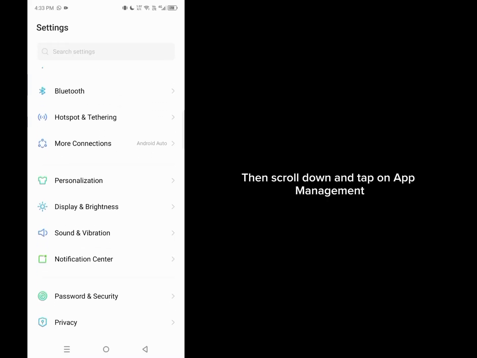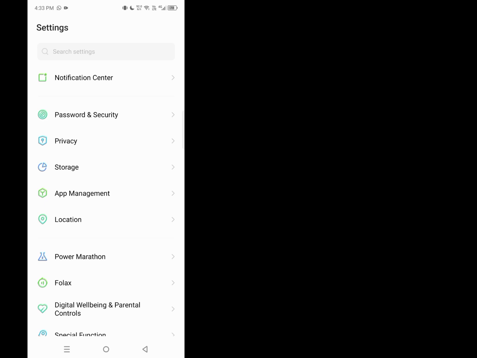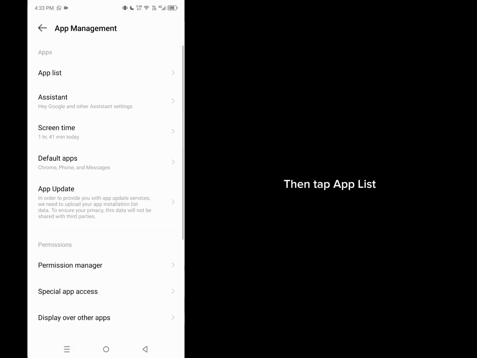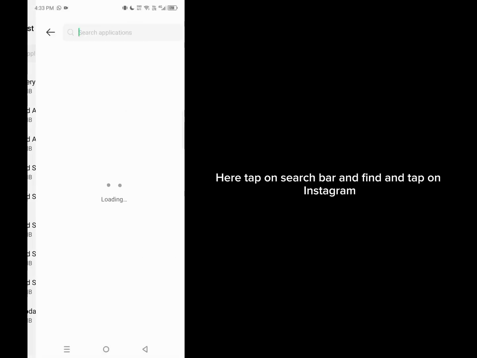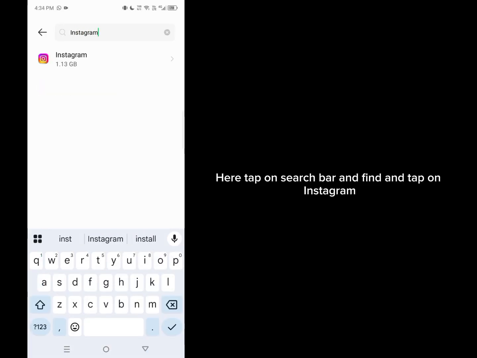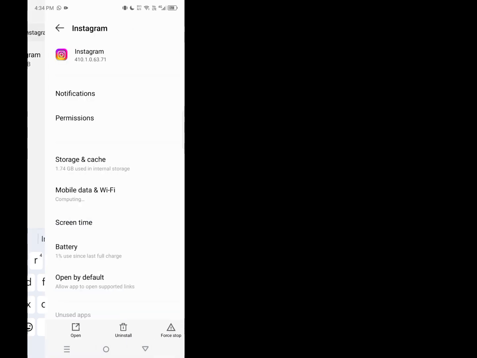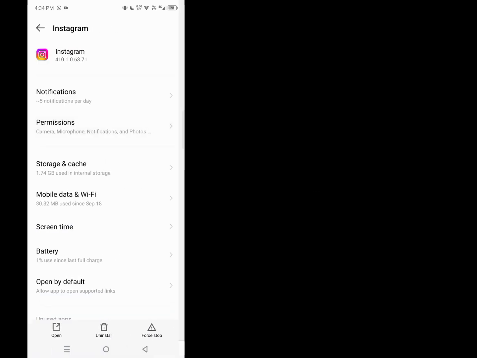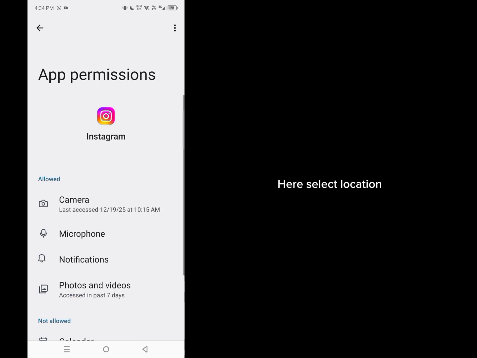then scroll down and tap on app management, then tap app list. Here tap on search bar and find and tap on Instagram. Now tap permissions. Here select location.